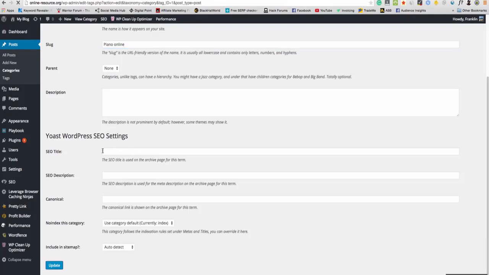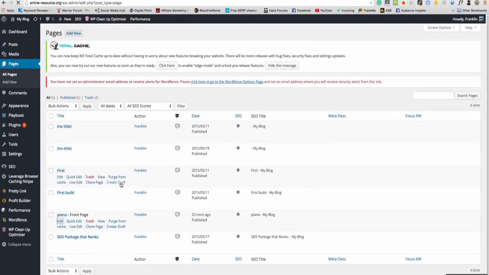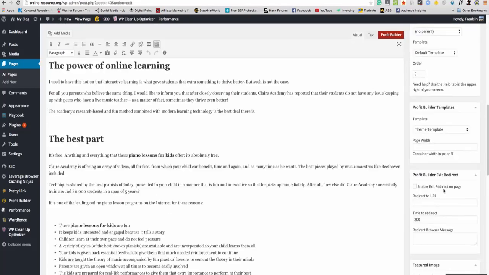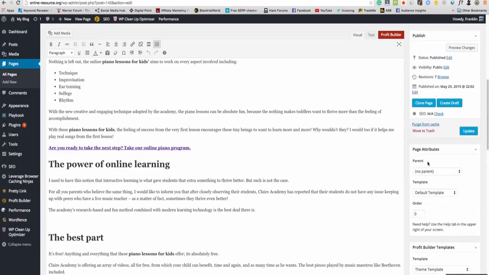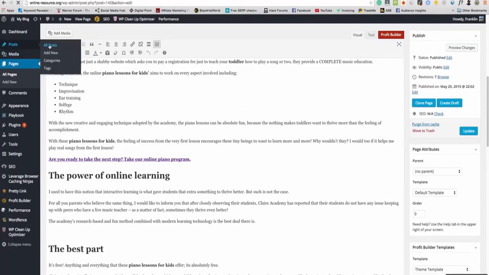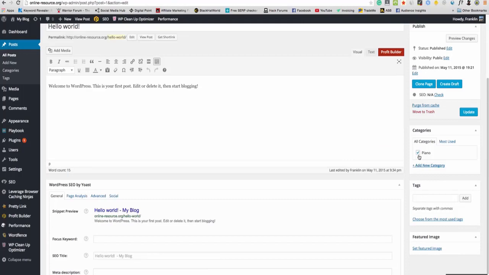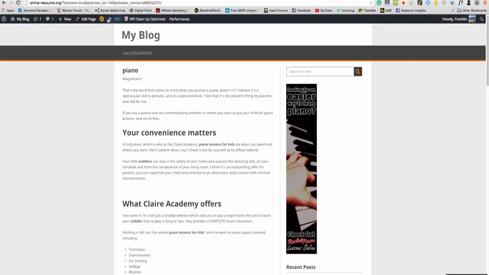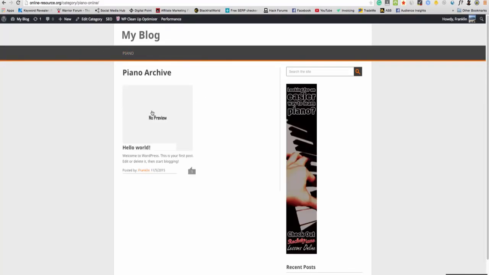And to add your post to the page to the, I don't think you can actually add a page to a category. Let's have a look here. No, you can't. So you have to only do it for a post. So if we go to a post, you can add this post to your category. So piano, it's already added. When we refresh our site, we now have piano here, and we have our post.